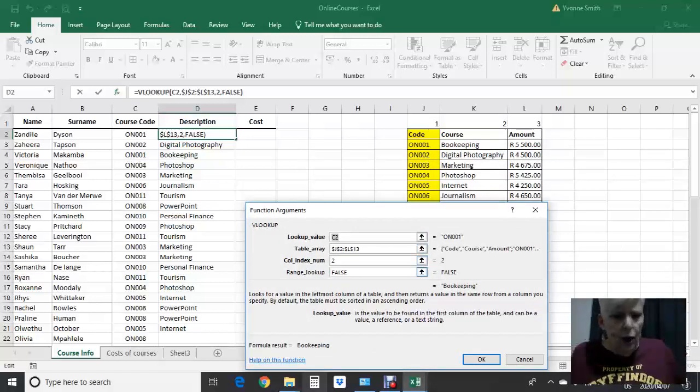What is this column index number? The column index number says it's the column number in a table from which you want the matching value. The matching value here is the description of the course. It's not the cost. So I said column 2 and it's false. The range lookup is not true. It's false because it's an exact match. 3 is marketing. 5 is internet. 6 is journalism. It's not 6, 7, and 8 is journalism. 1 for 1. Best way I could explain it.